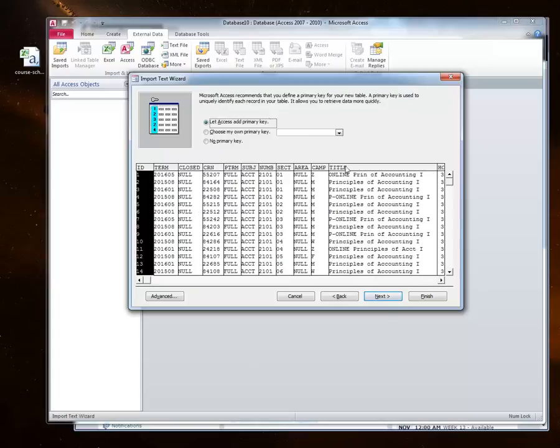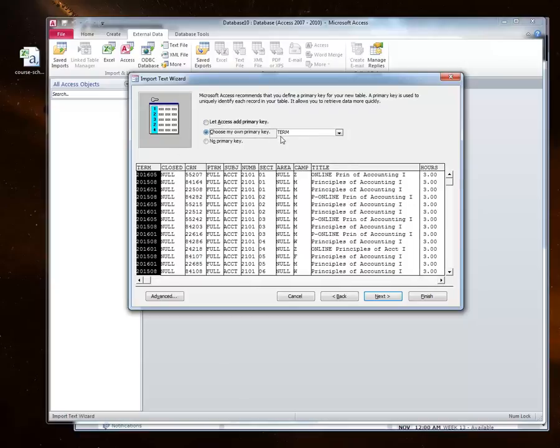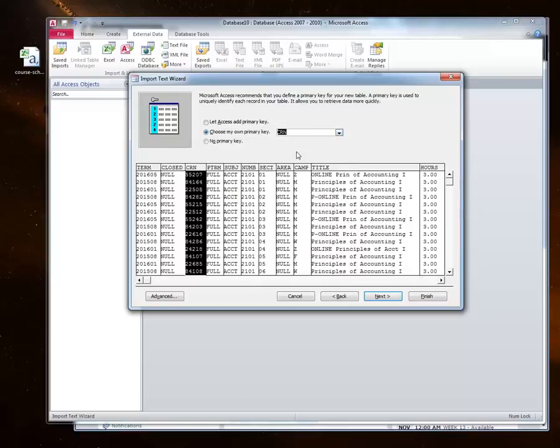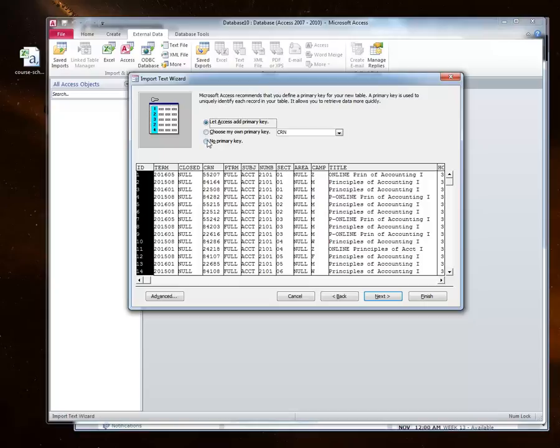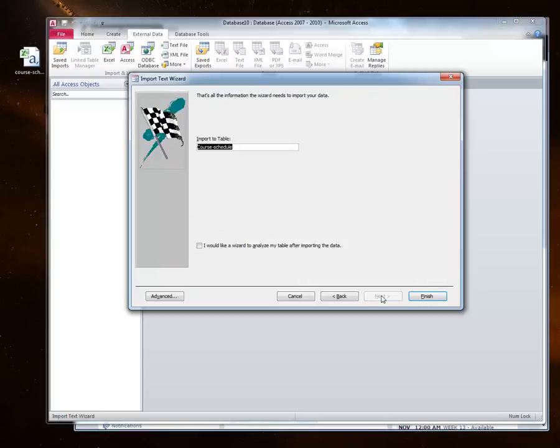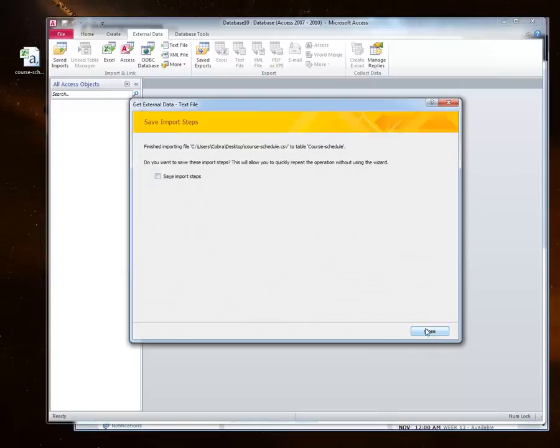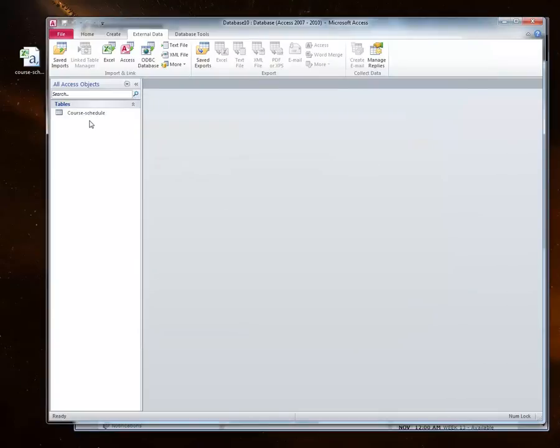But hit next. I'm going to let Access choose the primary key and make one that's one to whatever. I could choose the CRN value because the CRN is a primary key to each class, but I'm going to let Access do it for me. I'm going to call it course schedule. You can save those steps if you need to.